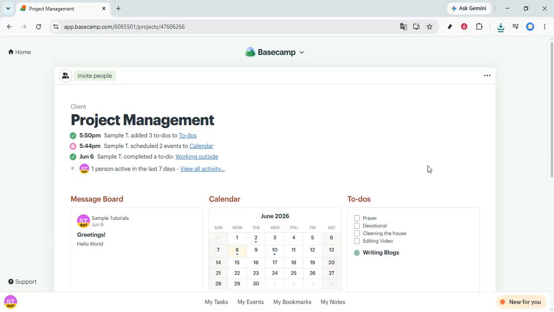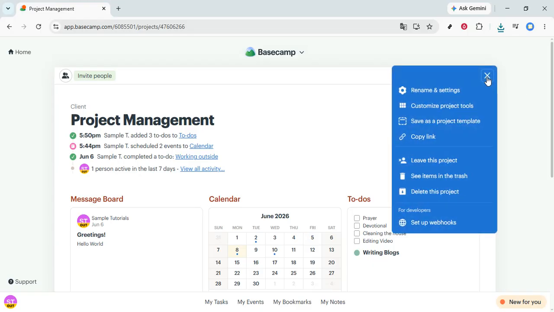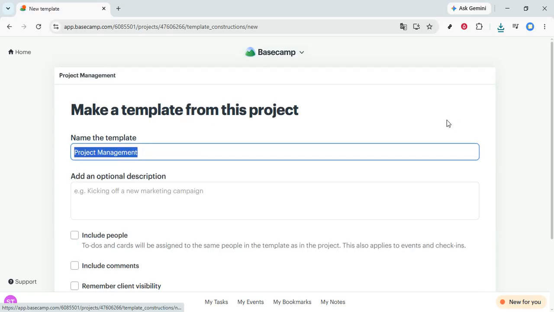Now, direct your attention to the top right corner of the project page. You'll see 3 dots, often referred to as the Options menu. Click on these dots and a drop-down menu will appear. This menu contains a variety of actions you can perform, but the one we're interested in is the option to save the project as a template. Select the option labeled Save as a Project Template. This action is crucial as it allows you to duplicate the project structure without altering the original.